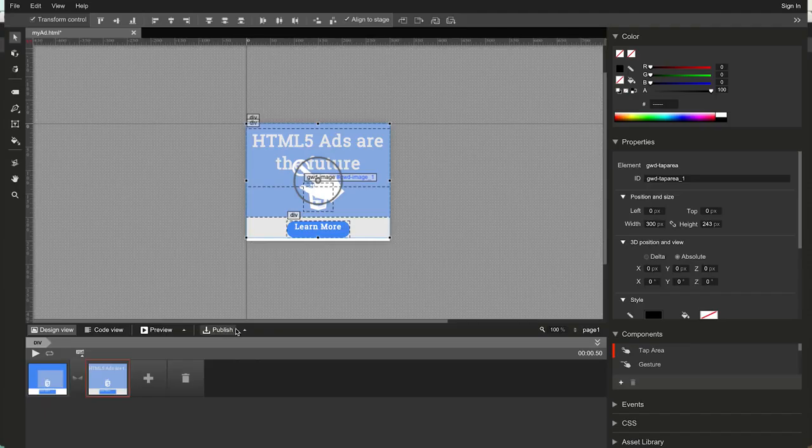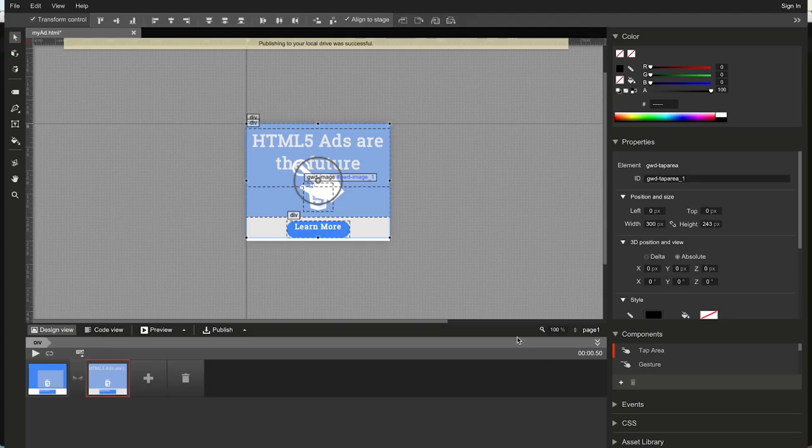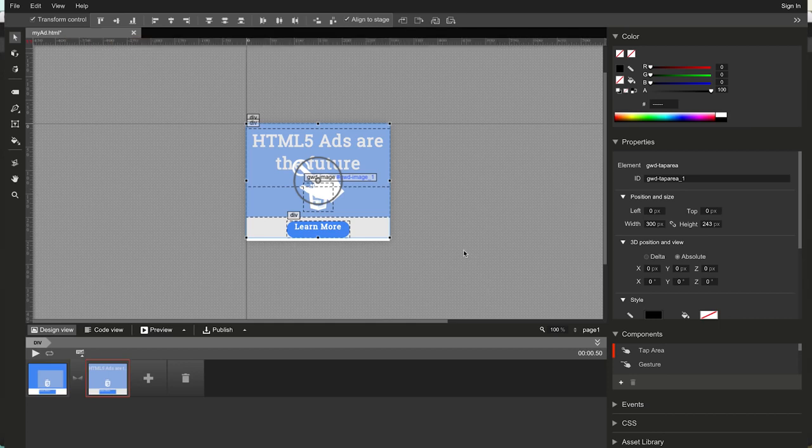Go back to Google Web Designer and choose Publish locally. On the Publish screen, we can verify the settings look good and click Publish to create a zip of our creative. This can now be uploaded directly to AdWords. For more information, please watch the video on uploading to AdWords.